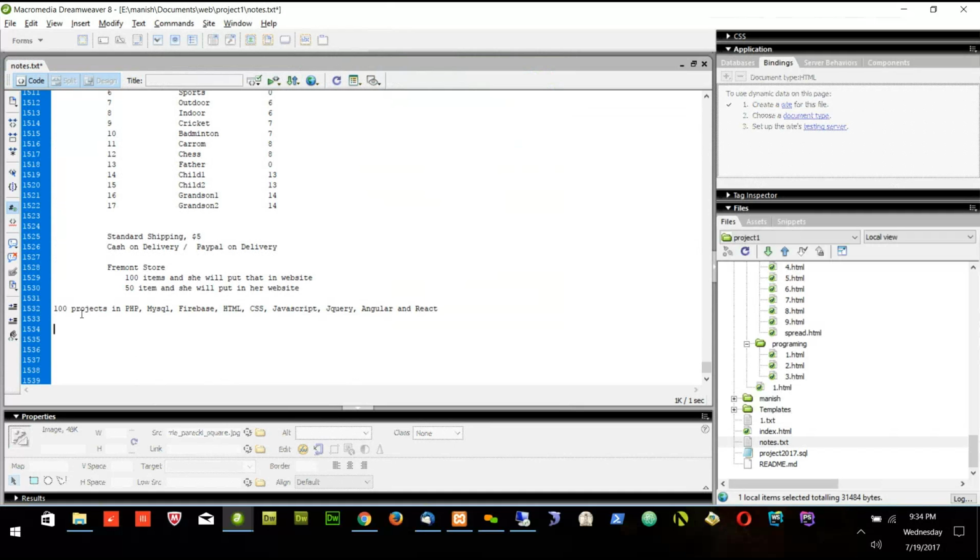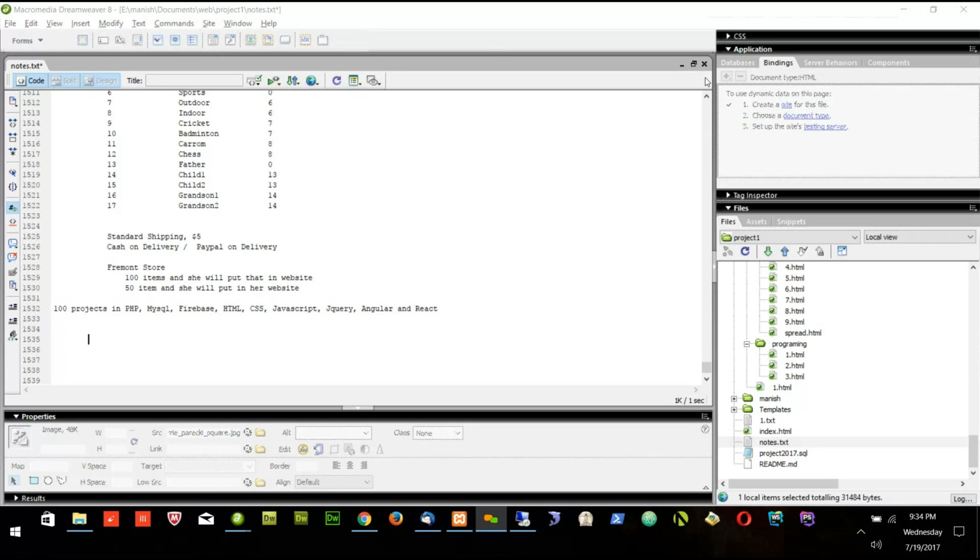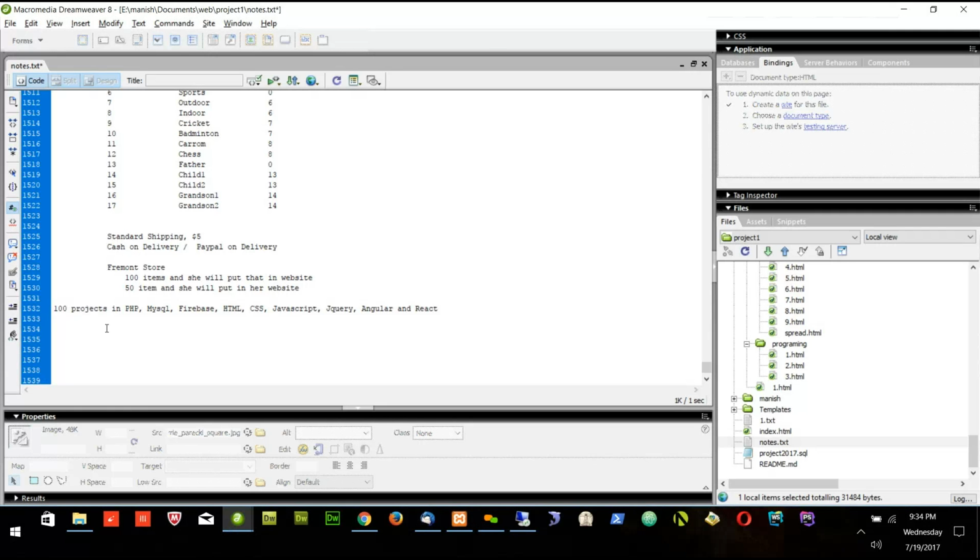So before starting any project, we will build the database. We already started building the database.